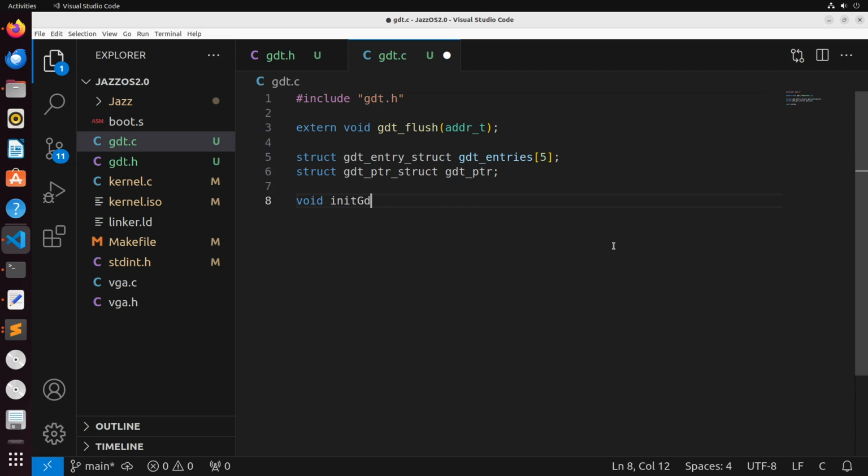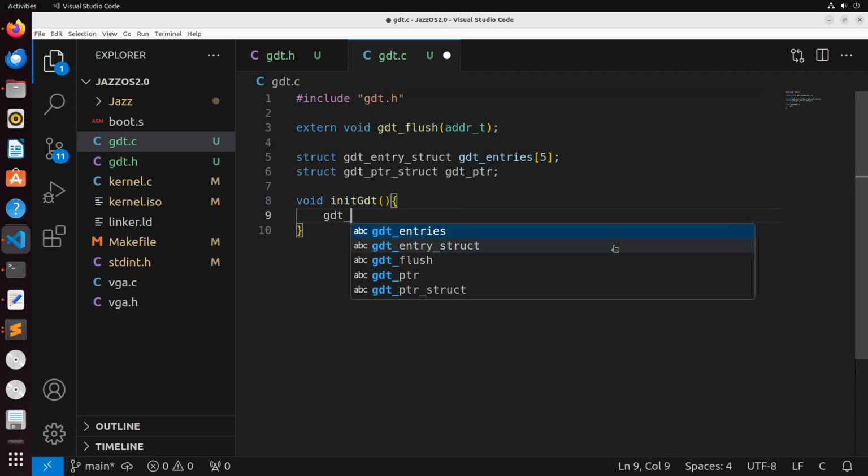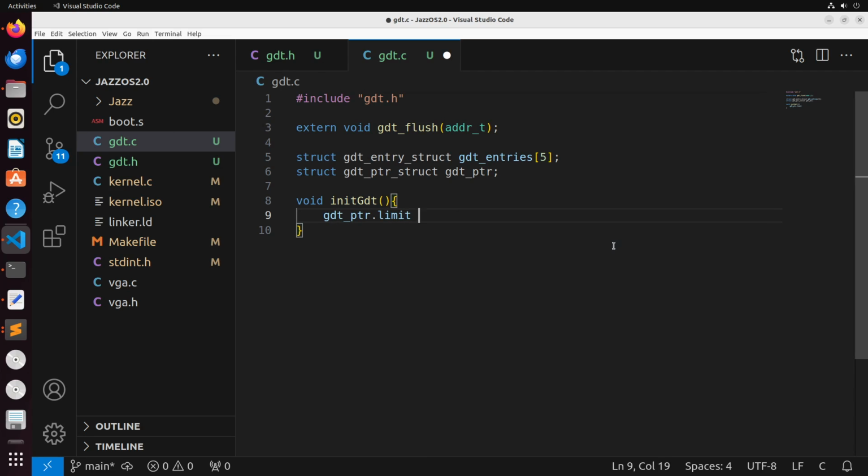The init GDT function is going to do the following. It's going to initialize the limit of our pointer, which is going to be defined as the size of our GDT entries. So we're going to do GDT entry struct multiplied by the number of entries minus 1. So basically we're just taking the size of each of these individual structs. We're multiplying it by the size of this array here, which is 5. And then we subtract 1. The subtract 1 is just in order to get it offset to the right amount of memory. So this is the general formula that we would use to get that limit.